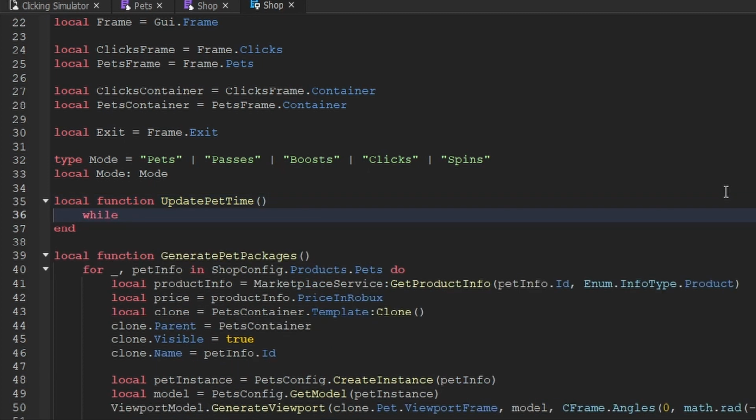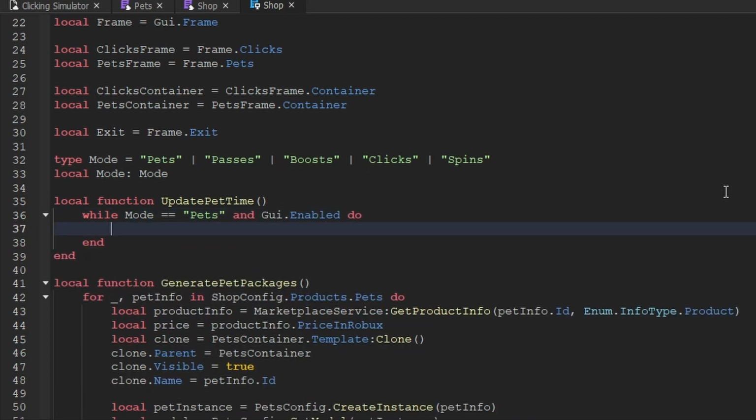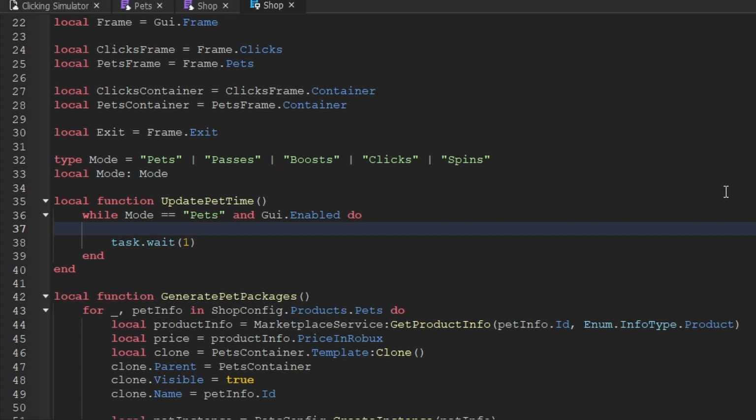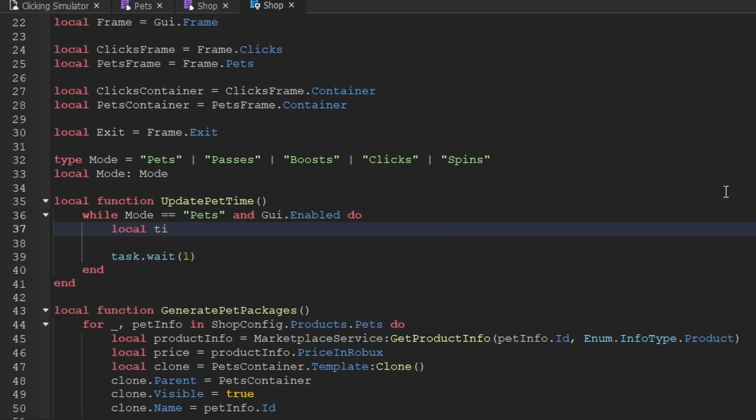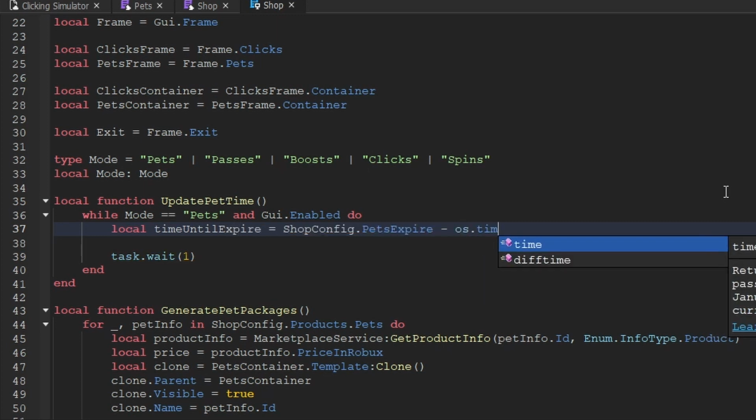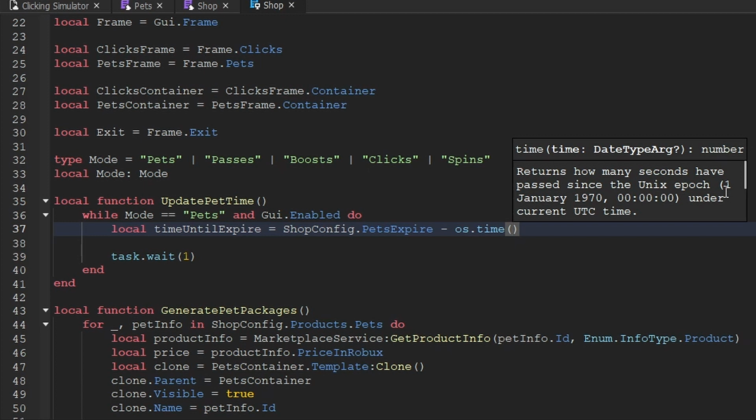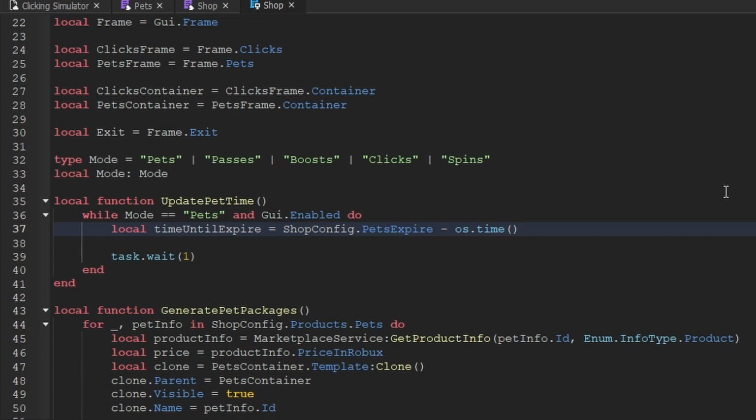Now inside of here, we're going to create a while loop, and we're going to say while the mode equals pets and the GUI is enabled, then we're going to go ahead and go through with this loop. Now, of course, whenever we create a while loop, we also want to make sure that we include a task.wait. So we'll say task.wait(1) right there, and then we'll create a variable called time until expire. That's going to be equal to the shop config.pets expire, and we're going to subtract whatever that number is by the os.time, which will give us the current Unix timestamp.